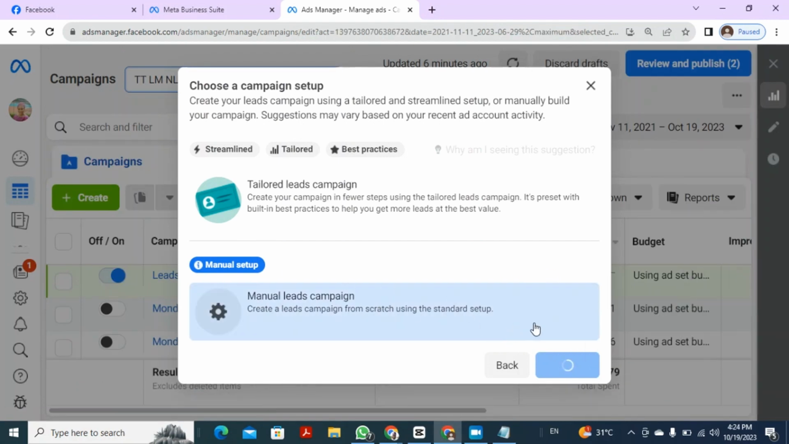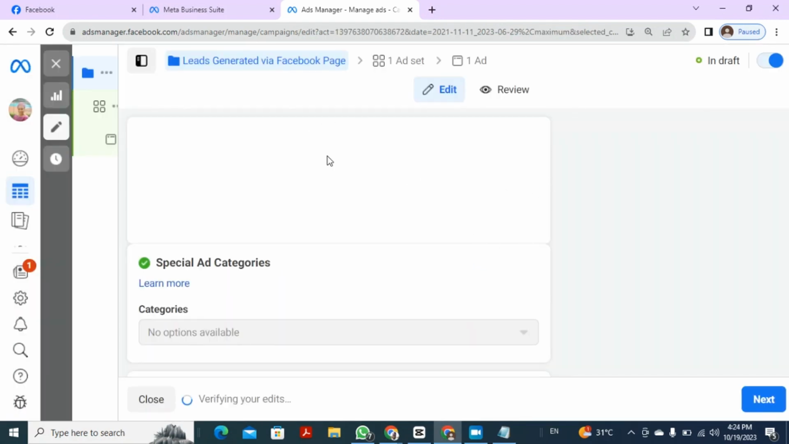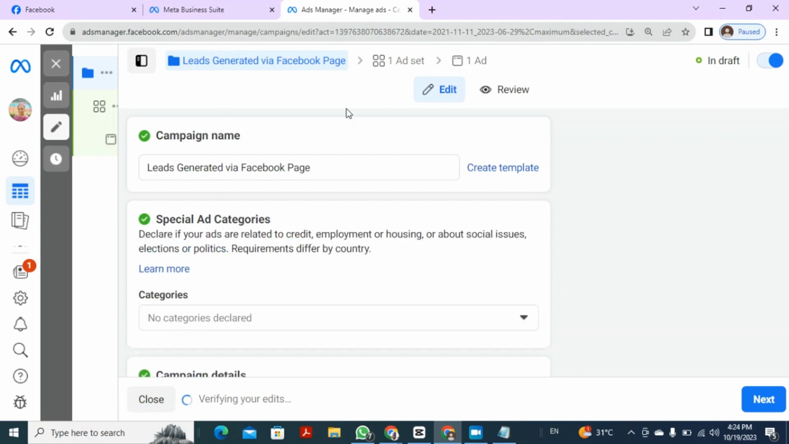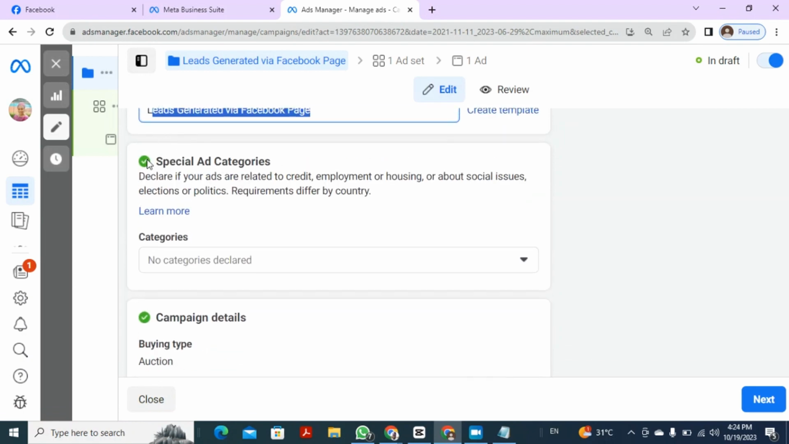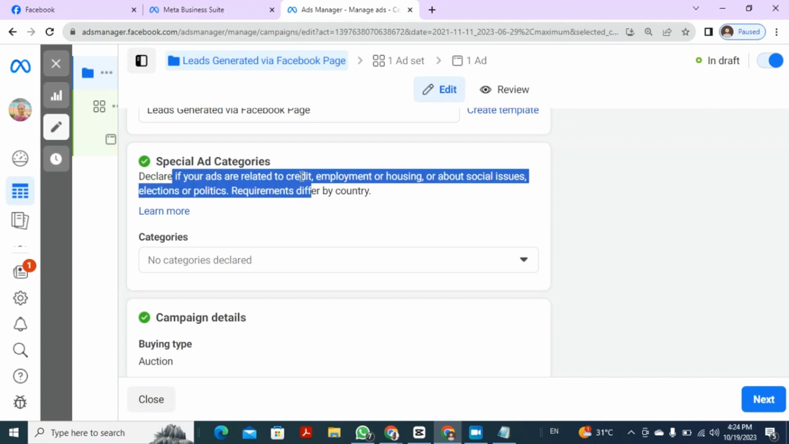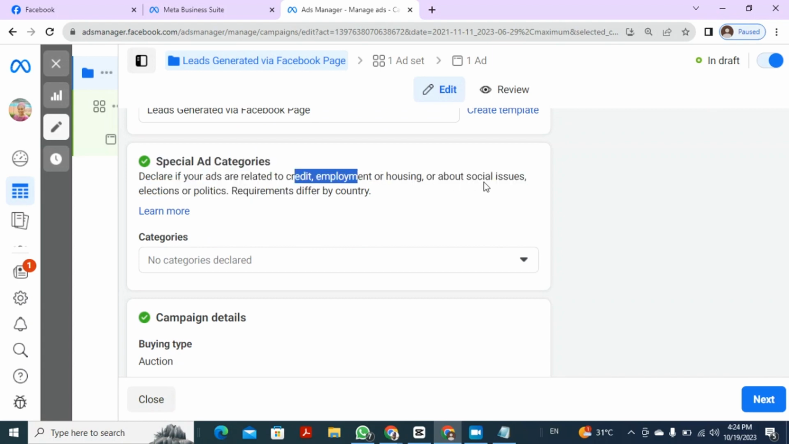Now once you click continue, it immediately sets up this campaign, and you'll see the draft as we have it here now. One more time, this is the campaign level, this is the ad set level, this is the ad. On this campaign level, we have given it a name, and that's why it is checked. We have not selected any special category because we are not running credit, employment, housing, social issue, politics, or election ads. We are not doing that.